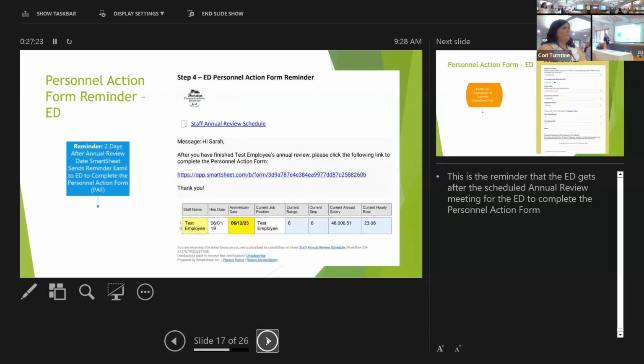So then two days before the annual review date, the ED, I'm sorry. So now the annual review happens, they look at the self-evaluation questionnaire together, and the annual review happens. Then two days after the annual review meeting, the ED gets a reminder that you need to complete the personnel action form. And here it is, so it includes a link to the personnel action form.